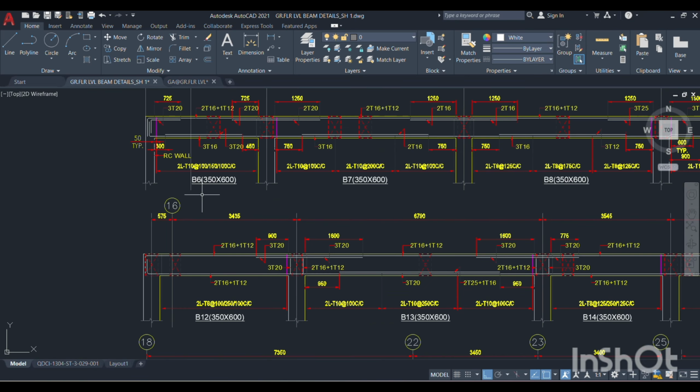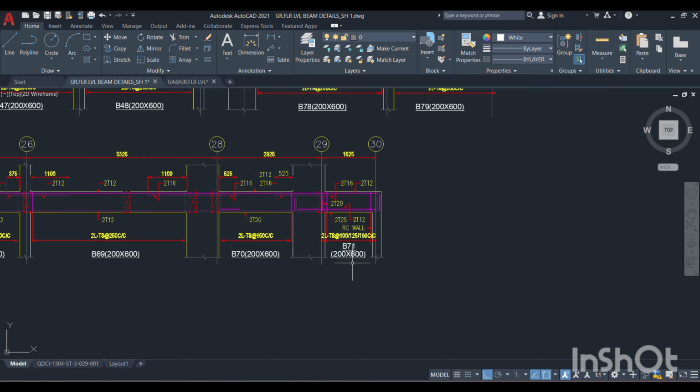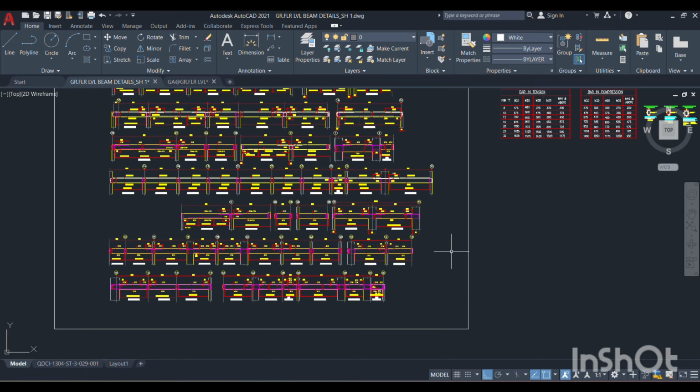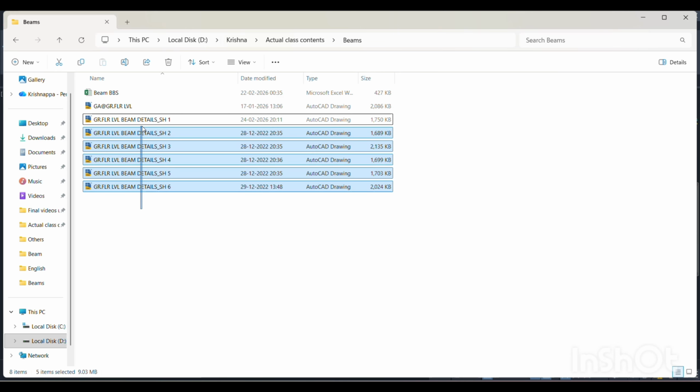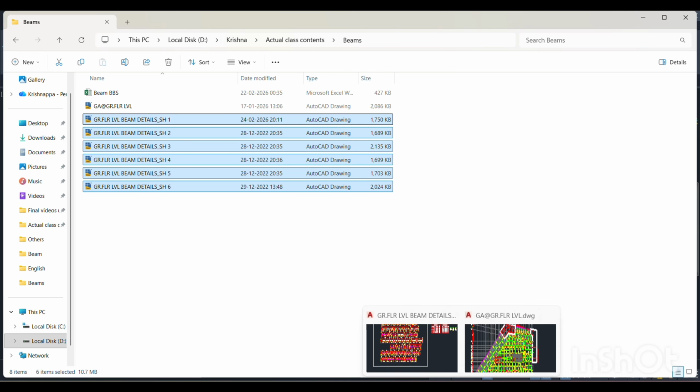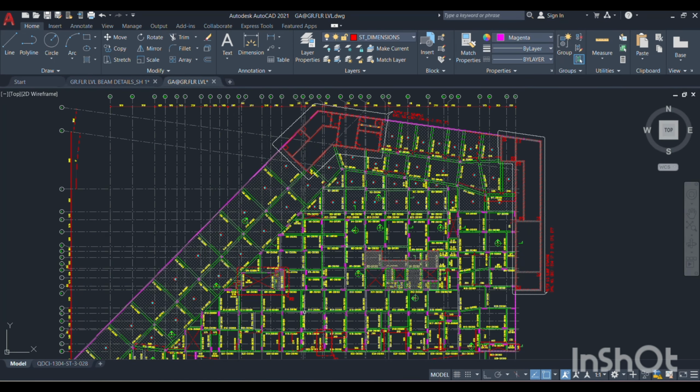So in this one page, B6 to B71 only is mentioned. Like this we have another 6 pages. You see 1, 2, 3, 4, 5, 6 pages there. All these 6 pages have the complete beam detail drawings.